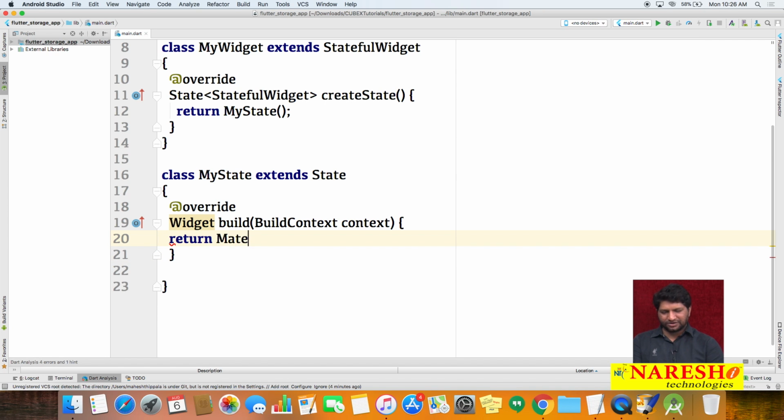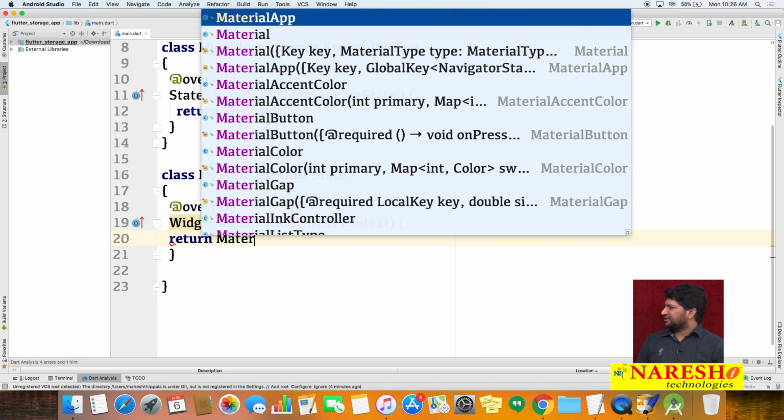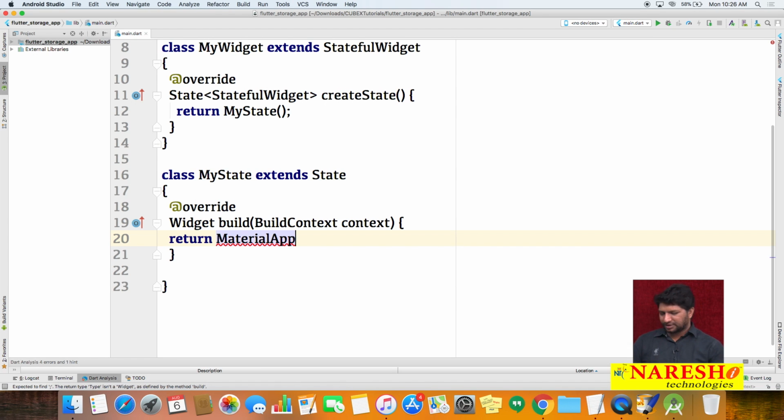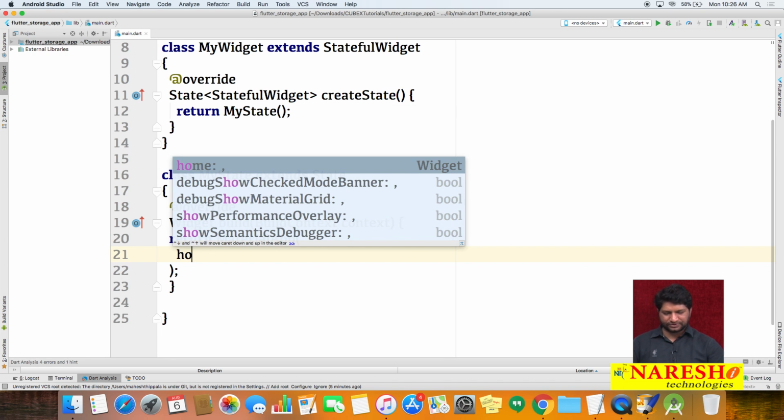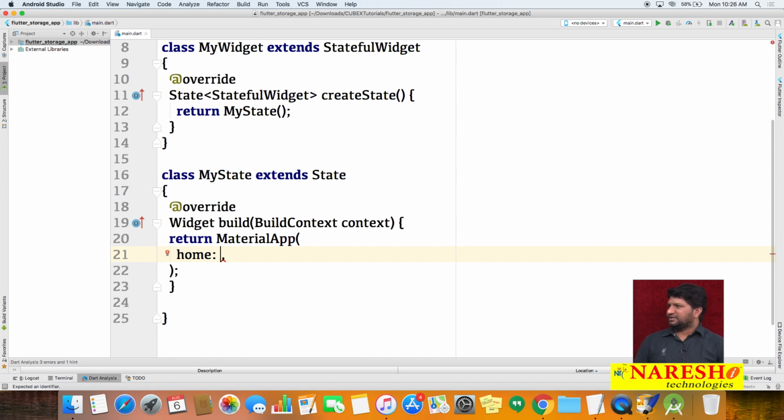We are taking a template called MaterialApp here. So I am returning the MaterialApp class object. In the MaterialApp, we set the home screen. Now we require the toolbar, the floating action button, as well as the body. To get this, I'm creating the object for the Scaffold.